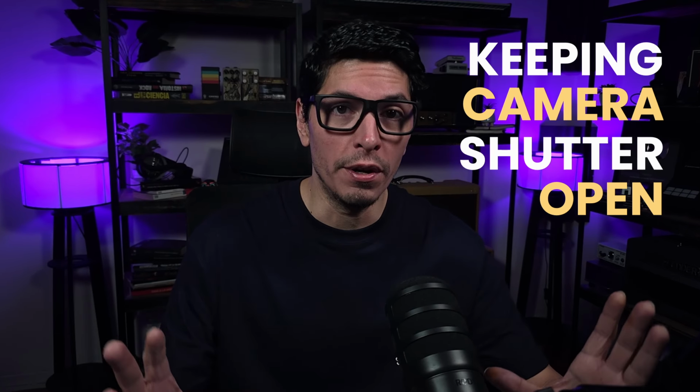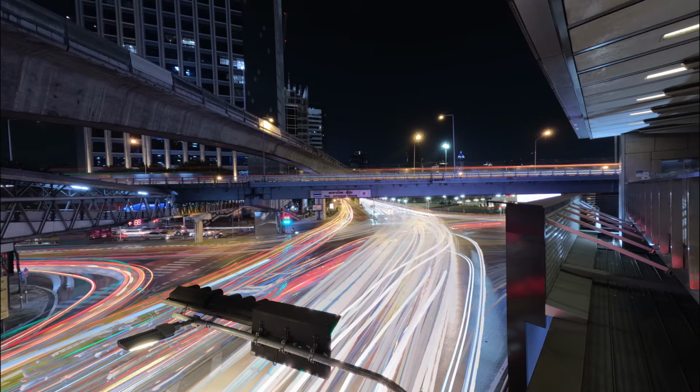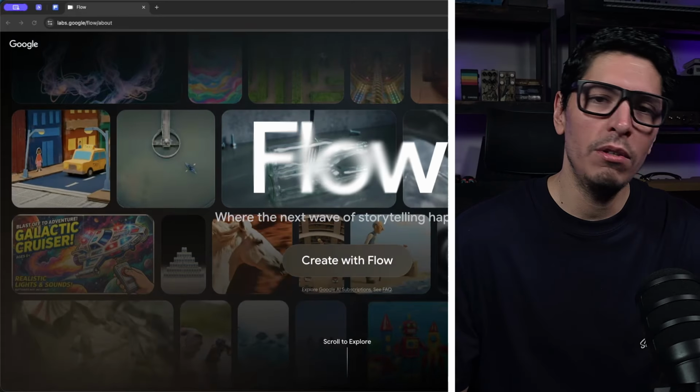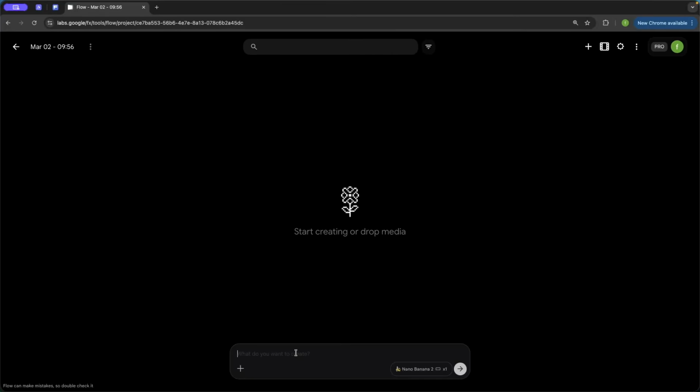This one is all about keeping the camera's shutter open for a long time. Anything that's not moving looks super sharp, but anything that's moving becomes a blur or maybe a streak of light. On this one, I will be using Google Flow, but you can use anything that supports Nano Banana or even Midjourney. I will go to the prompt and I will use long exposure photography style.